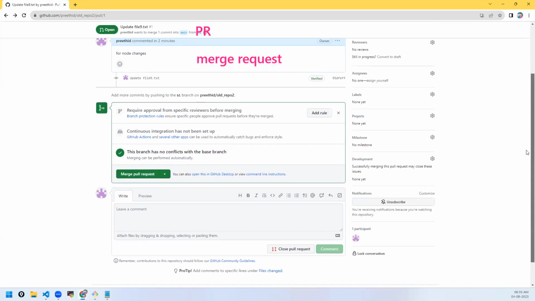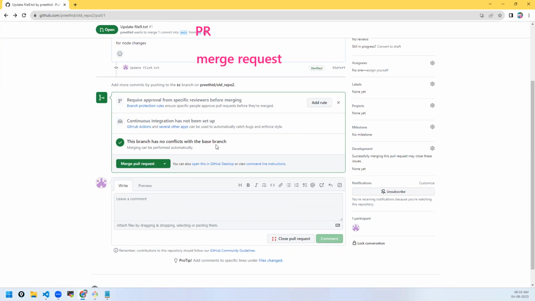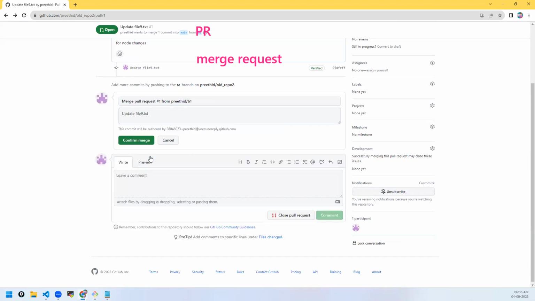Okay, I'm not adding any rule. So this branch has no conflicts with the base. It doesn't have any conflicts because I have permissions. I'm the only one who did it. I'm seeing the option to merge pull request, but everyone will not see this option. Only the reviewer who has got the permissions will see it. Then they can merge the request.